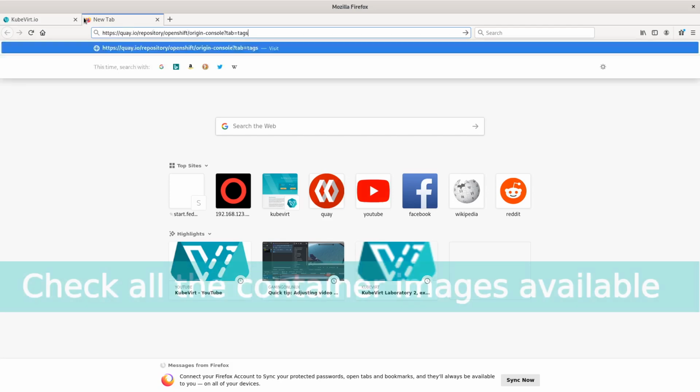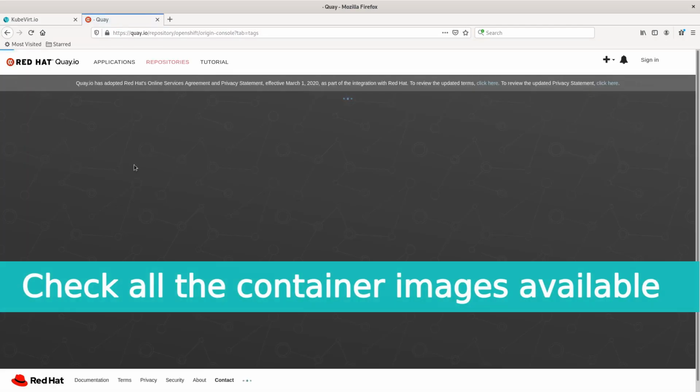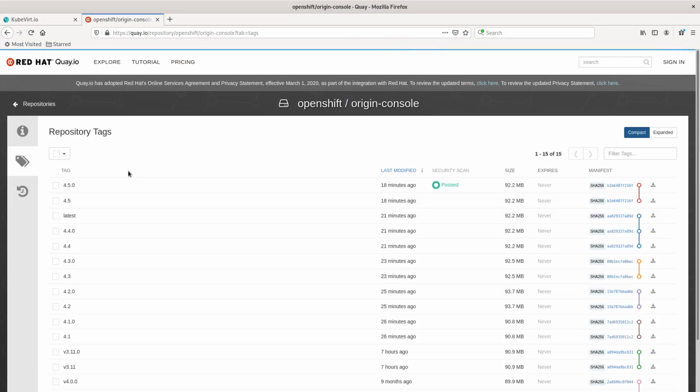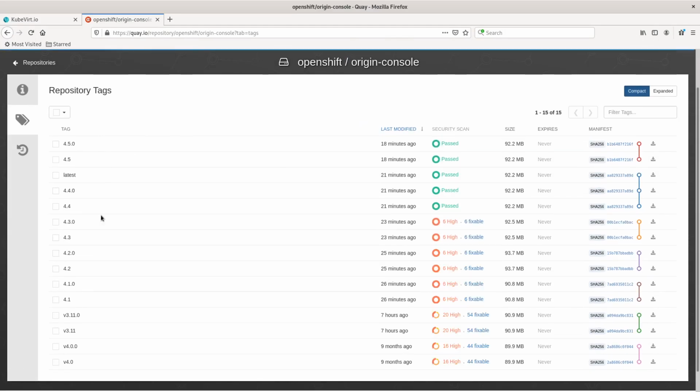Now, let's check the different container images available of the OpenShift Web Console. As you can see in the official image repository, there are several tags. Notice that the latest tag corresponds to version 4.4 instead of 4.5.